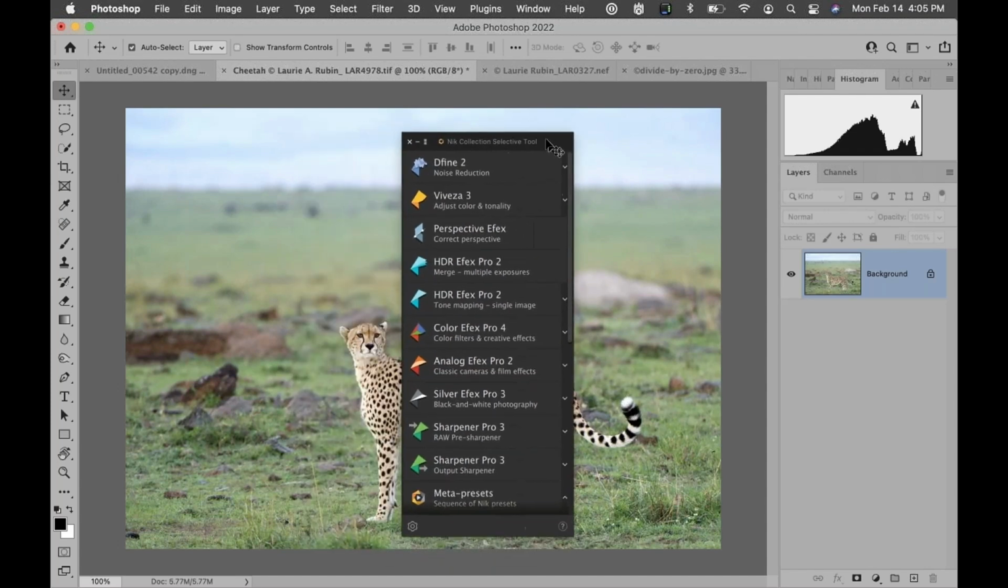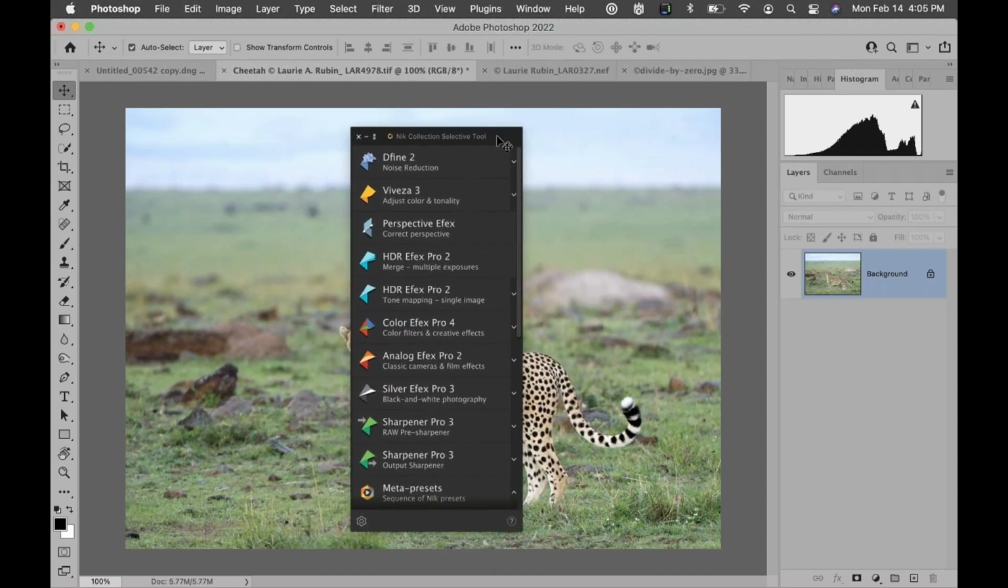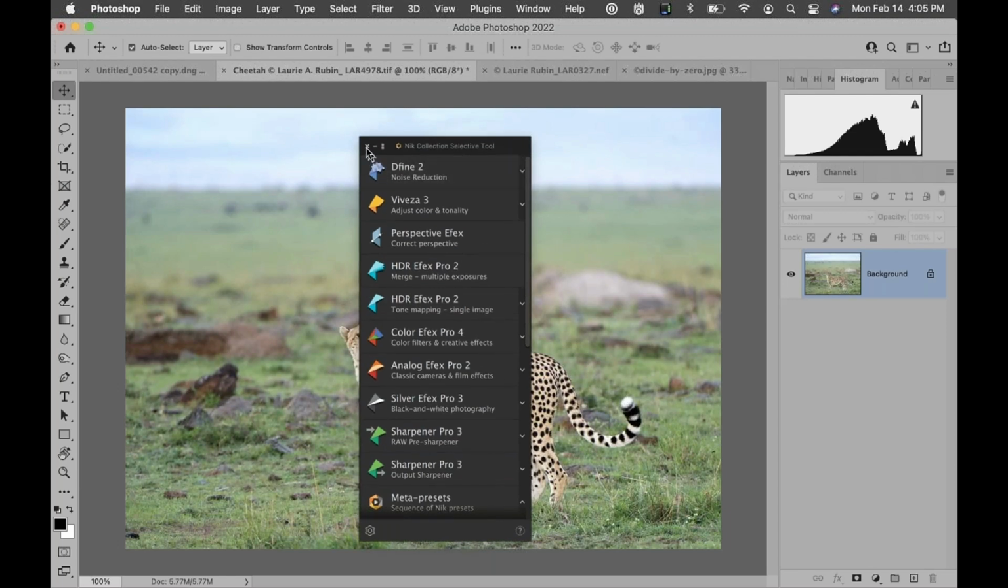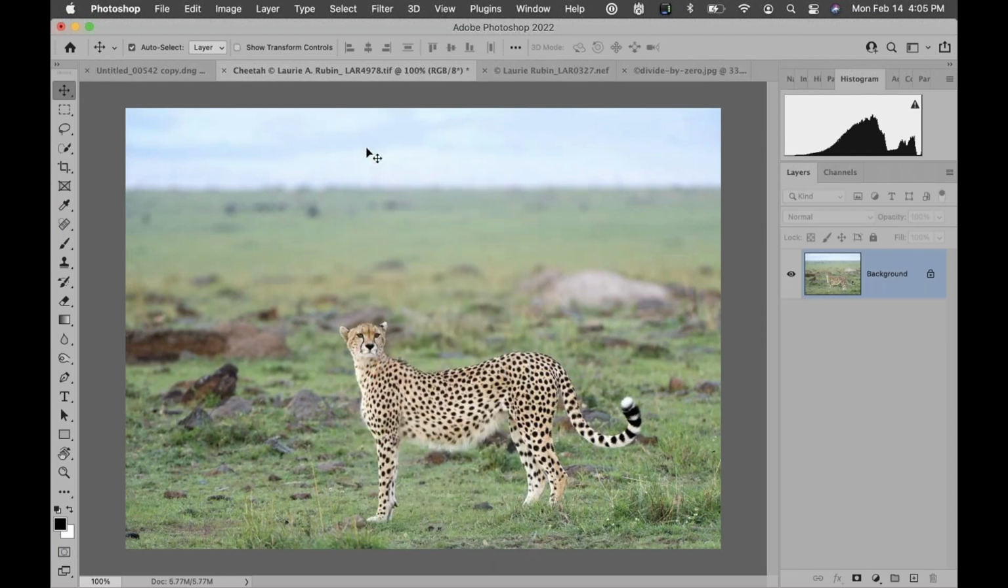Now, if you just opened up Photoshop and you have the Nik software installed, but the Nik Selective Tool didn't just show up, I'll show you where it is. And I'll show you how to turn it on, and you can make it so that it turns on, or rather opens, anytime you open up Photoshop. So if you're like me and you're using the Nik Collection often, you probably will want the Nik Selective Tool to just show up so you have access to it very quickly and easily.